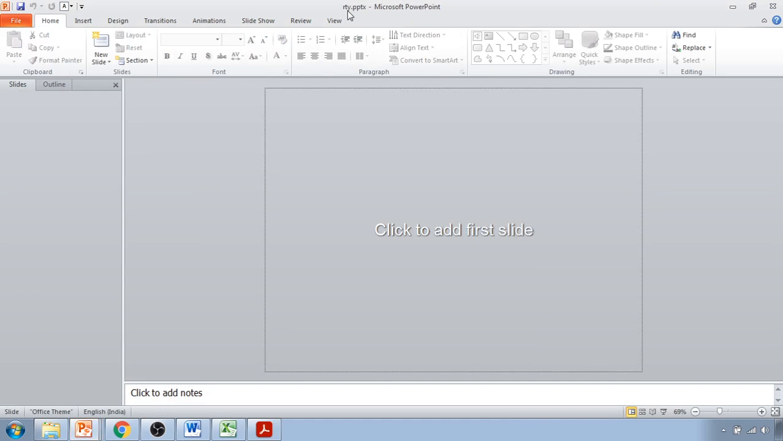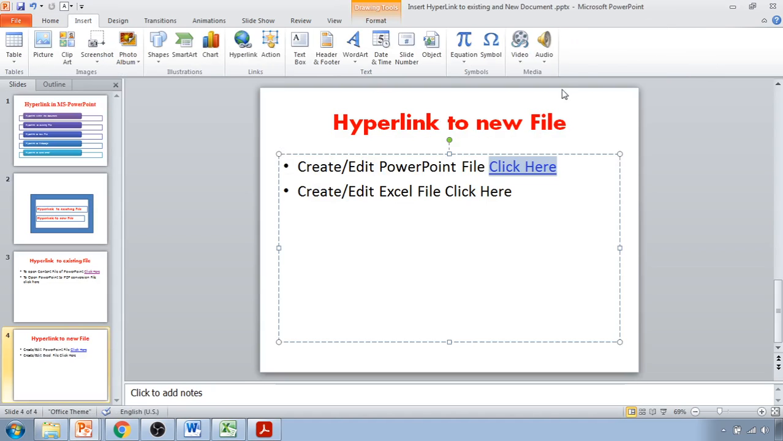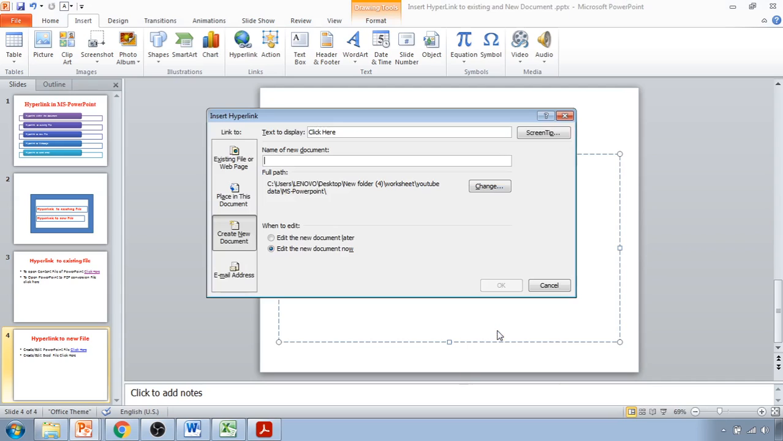Now here you can see the document is created and open. Now here you can work according to your requirement. Next one is if you want to insert a hyperlink for the Excel file, just select same, right click on it, click on hyperlink, type a name for your file, give an extension for it, XLSX. This is a full path where it is going to be stored.